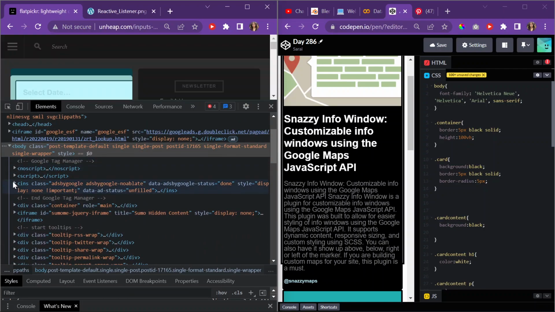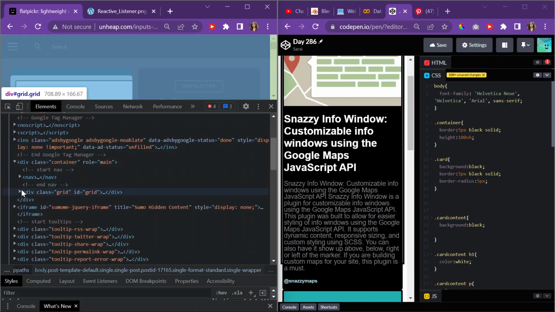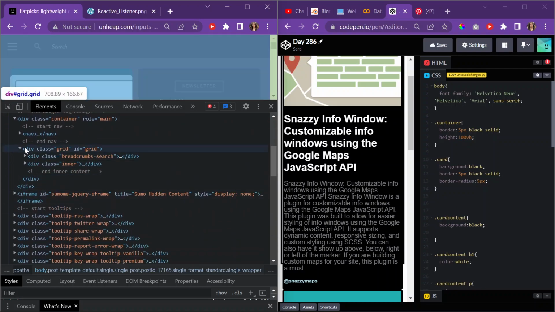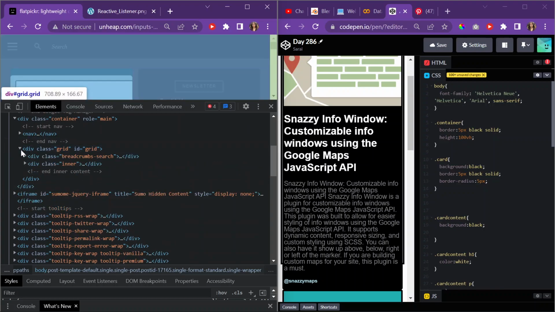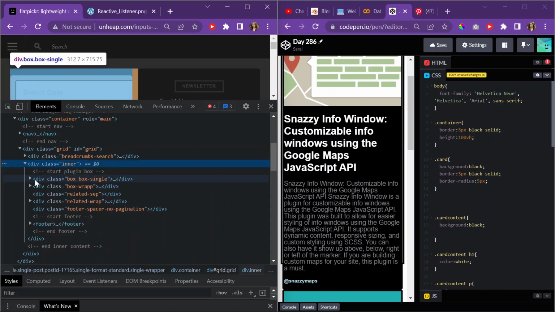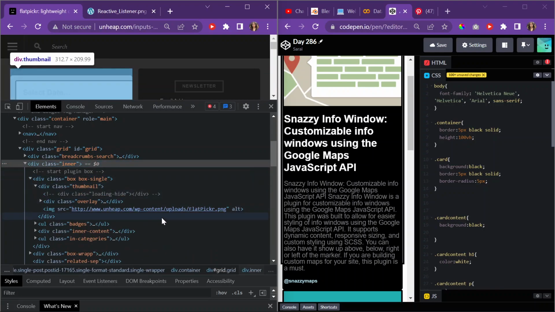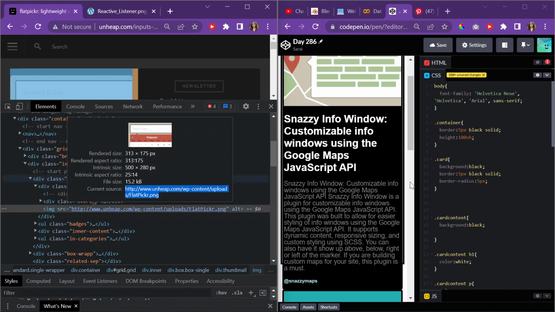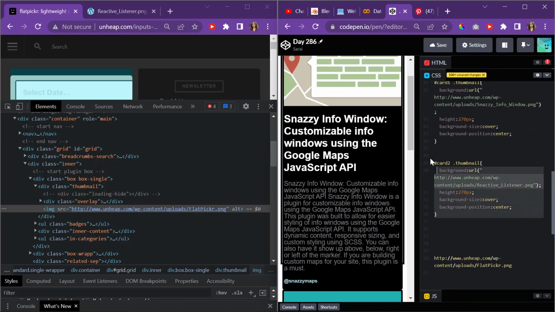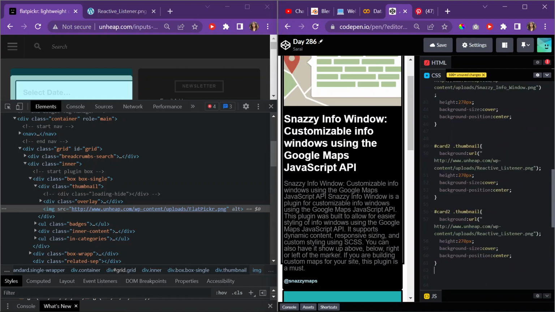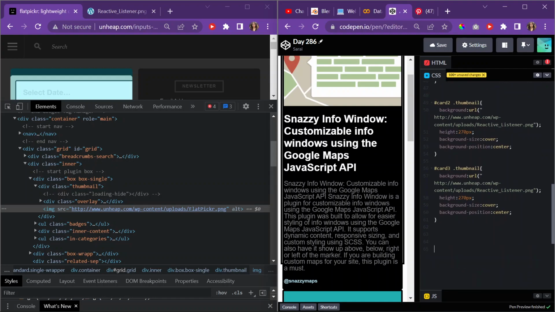Okay, so the body, we're going to go back to the container, then we're going to go to grid, then go into inner, and then box single, and then the thumbnail, and then it should be here, and then I should just copy that. And then over here in the CSS, I'm just going to copy this, paste that, change it to card 3, and substitute this link with this one.